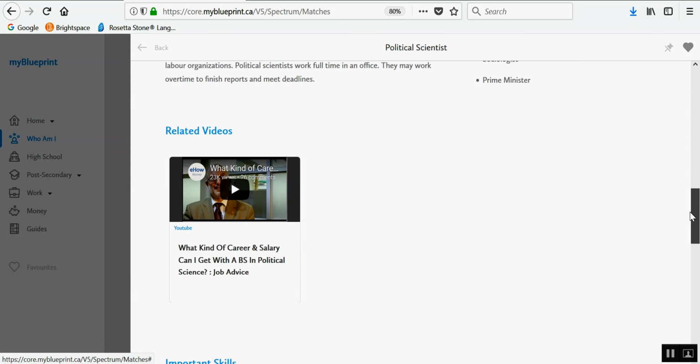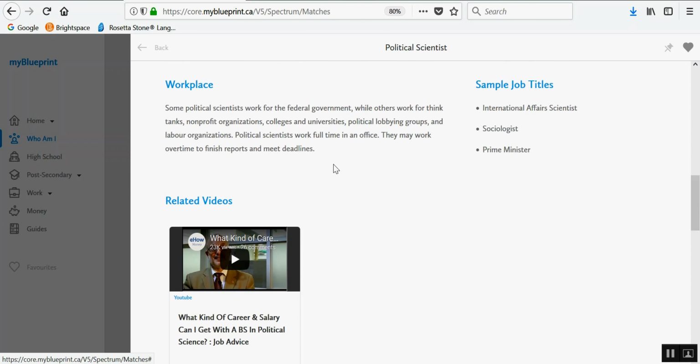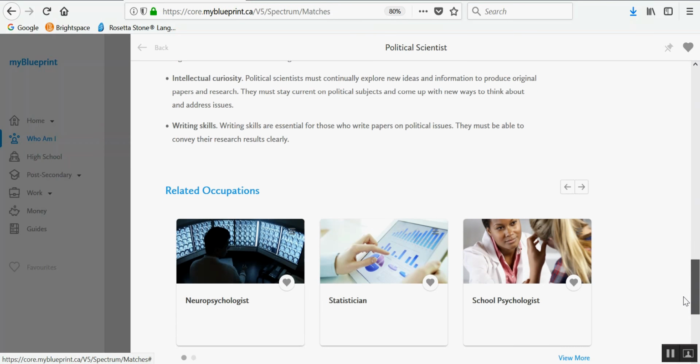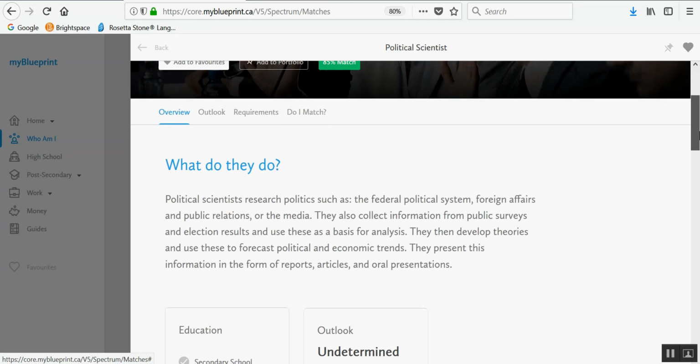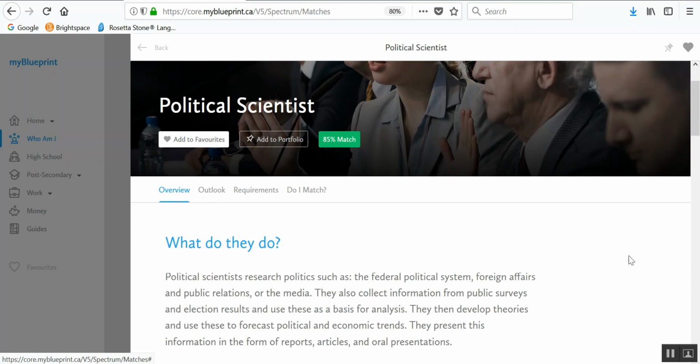It will also give you other information in terms of what the workplace will be like, and it will give you a related video or 2 in terms of what kind of work environment that job will entail. It also talks about important skills that you'll need in doing this job, and other occupations that are related to being a political scientist.